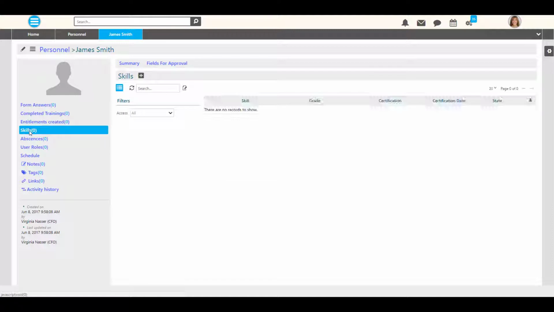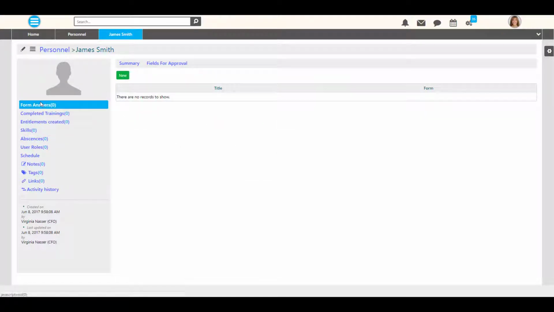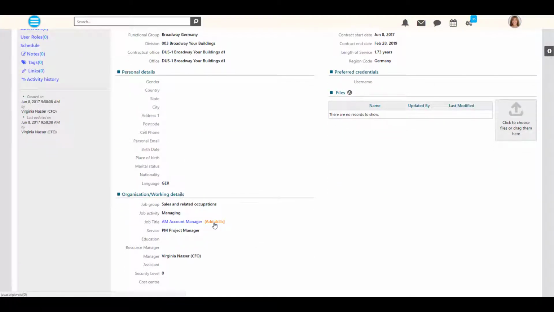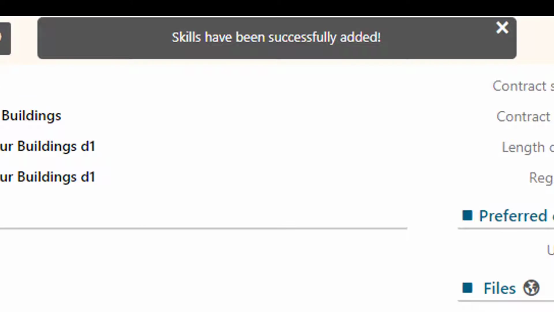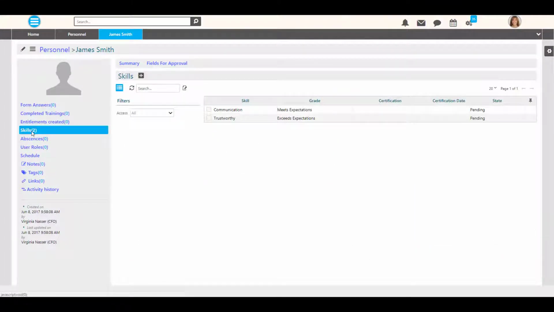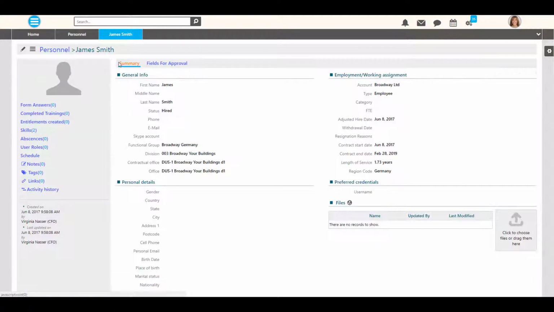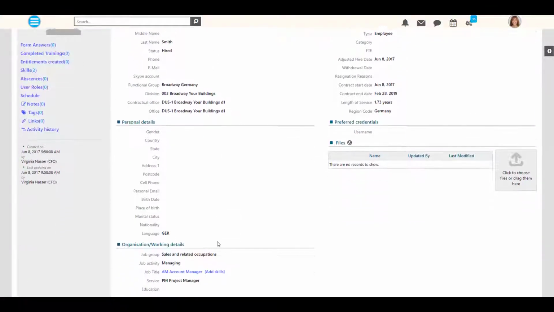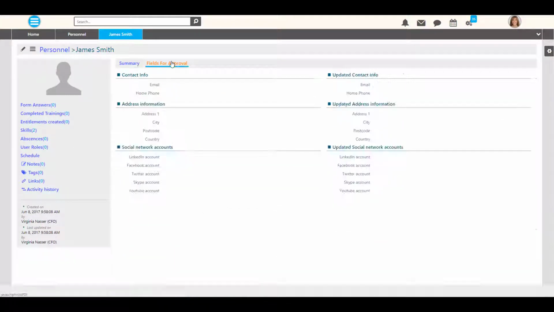To add the skills attached with his job you can quickly click on Add Skills or go to Tab Skills and add a new skill manually. Let's try the quickest method. Here are his 2 new skills. Don't worry if you forgot adding something, you can always change personnel's information by clicking the pencil button.